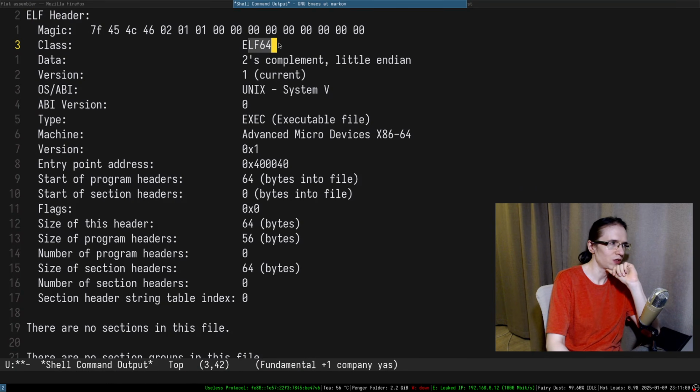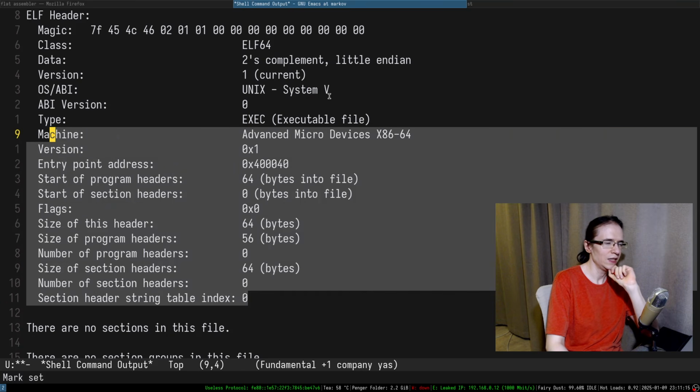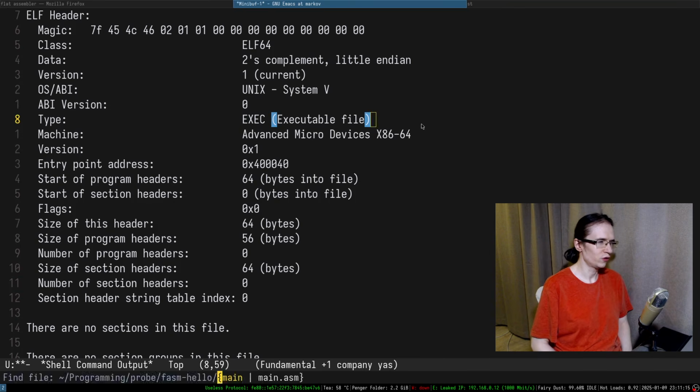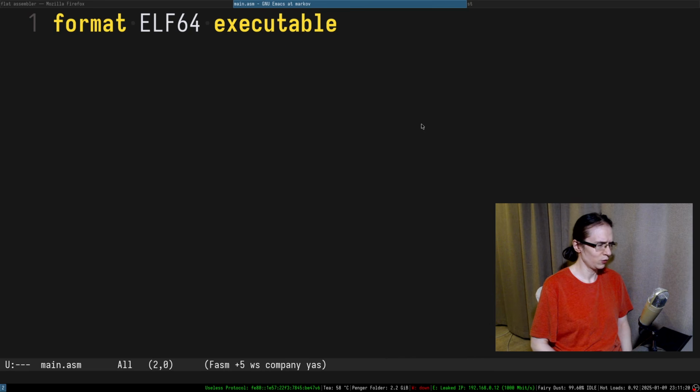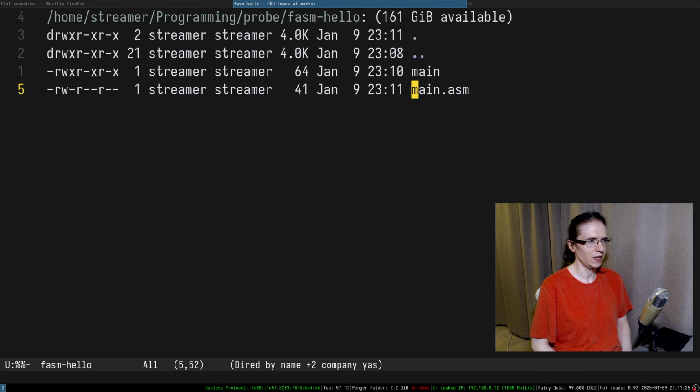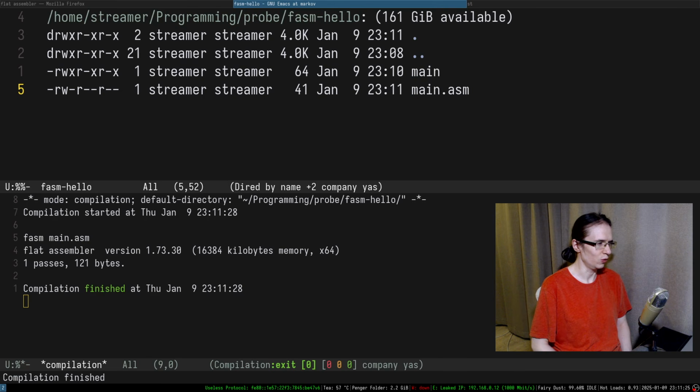So this is an ELF 64. The version is 1, which never changes, it's always the first version. So OS ABI is UNIX System V, and so on and so forth. It's an executable file, and so on and so forth. So as far as I know, you have to create a start instruction. Right, so you have to return out of that. So that's basically how you do all of these things.